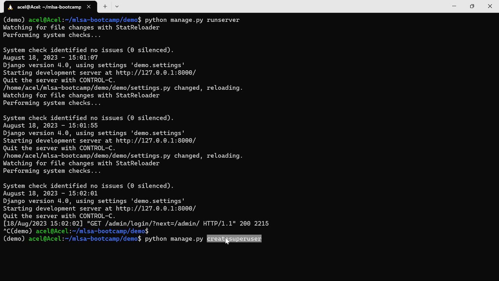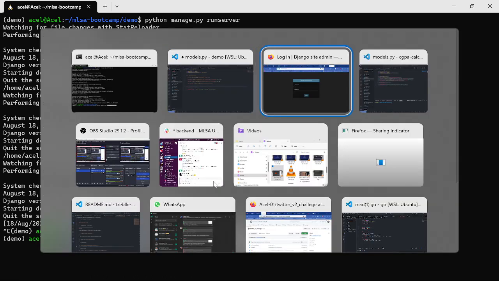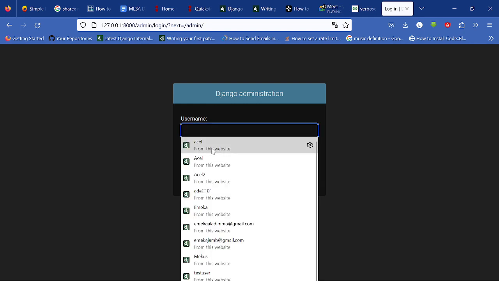A superuser basically has all access to your app, and also to the portal as well. So if you go and check our admin portal over here, you should log in.